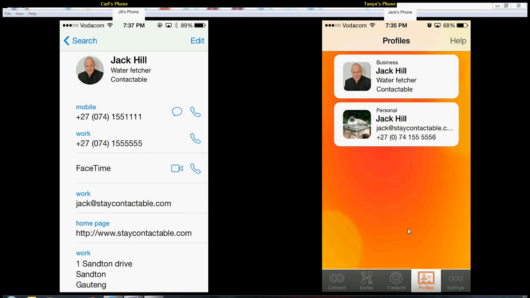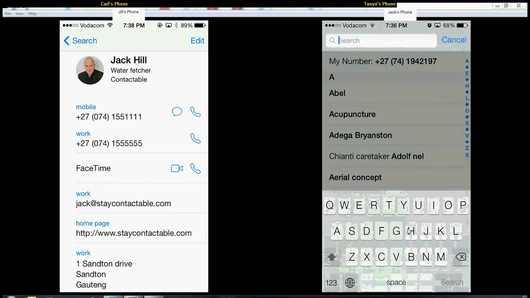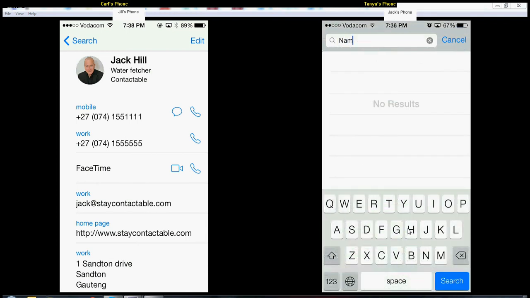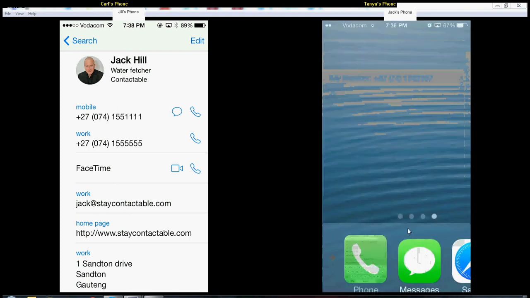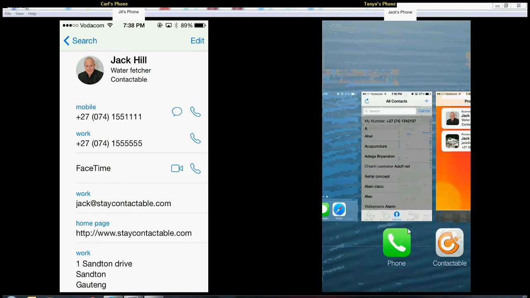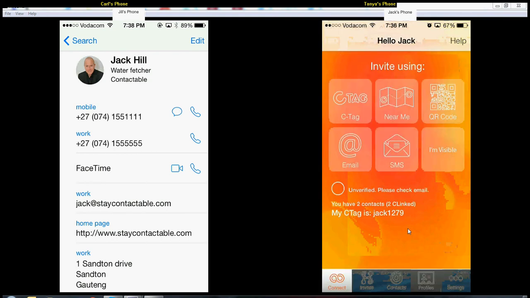Let's look at another feature, for example. Let's say that Jack, in this case, would like contact information for an organization that subscribes to Contactable. So let's say, for example, Jack is hungry. He looks inside his phone book and he's looking for Nando's. And you'll note that in this case, Jack doesn't have Nando's telephone number in his directory. So what Jack could do in this case, inside Contactable, is he could go and say he'd like to connect.